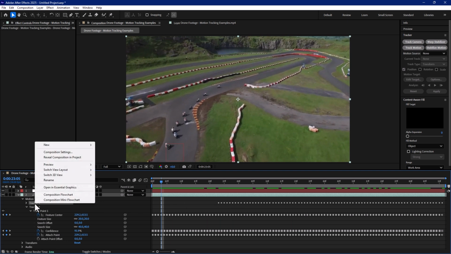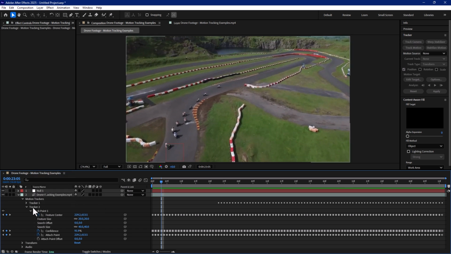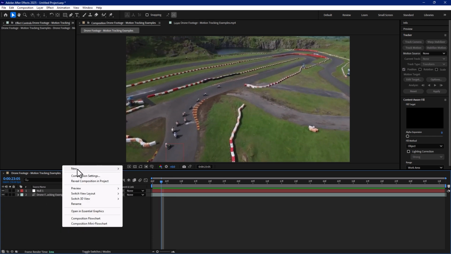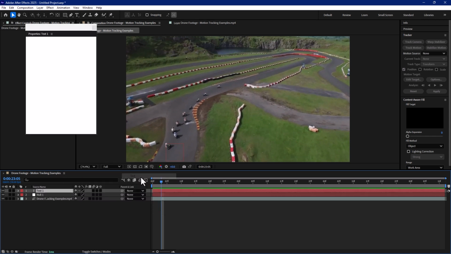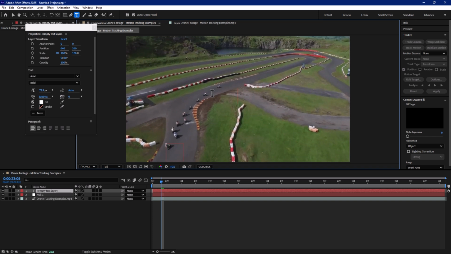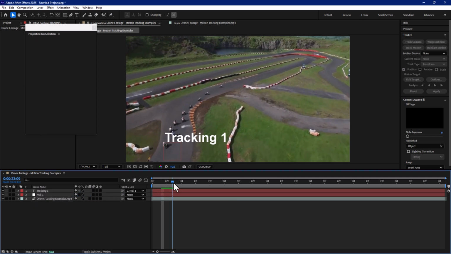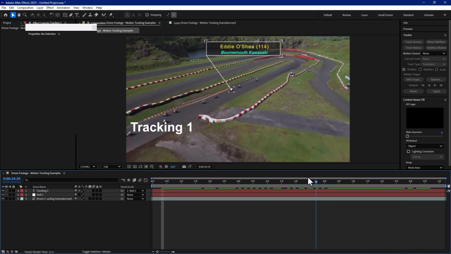Select your tracker one, right click. Here you can rename, you can control your tracker. Close, close. So guys, and now right click, select the text, and right here, tracking one. Select your title and set right there. And select your title, parent, and link to the null object. Take a look. And now you can see your tracking.